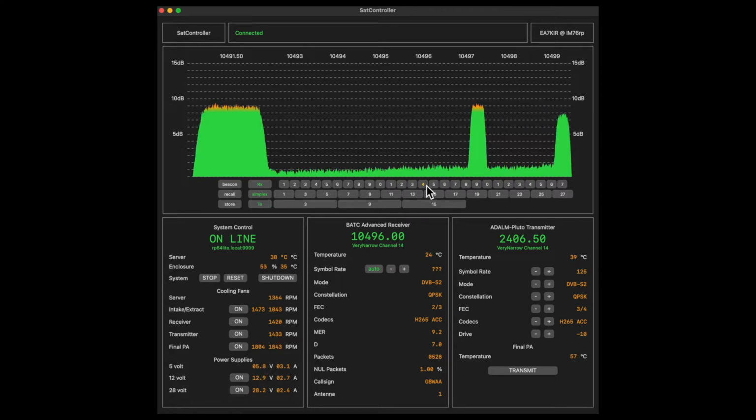So I might have to rethink some of this. But at the moment, we're on very narrow channels. Okay, and you'll see down here the symbol rate has changed to 125. And if I want to increase the symbol rate, I can't.